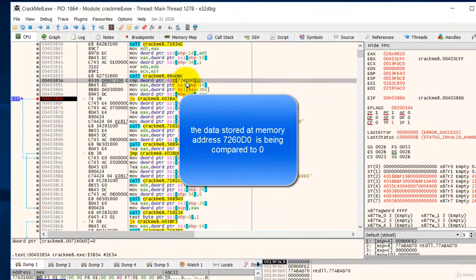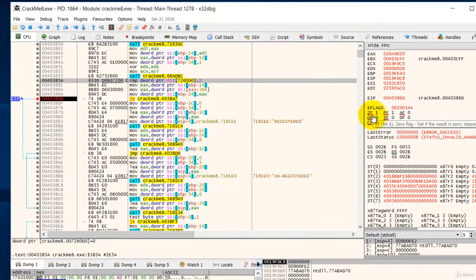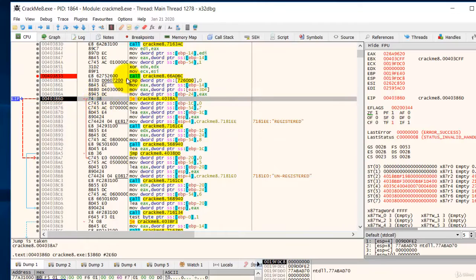This memory address is being compared to 0. So if they are the same, then zero flag is set to 1. If they are not the same, then zero flag is set to 0. So in this case, zero flag is set to 1. We can confirm it by putting a breakpoint here, or maybe just before it, and remove this breakpoint, then reset.